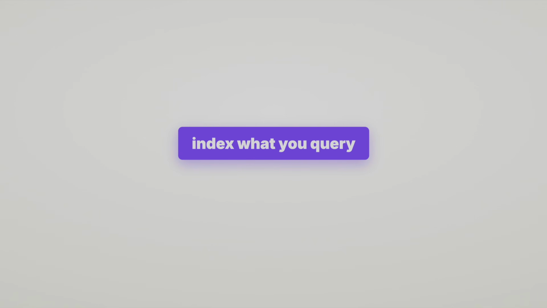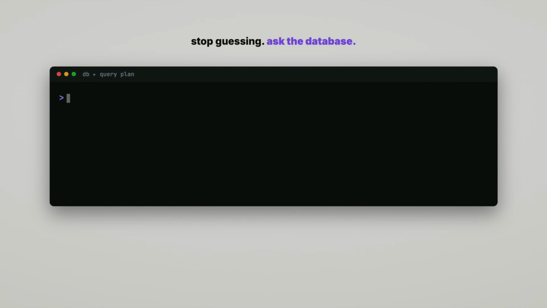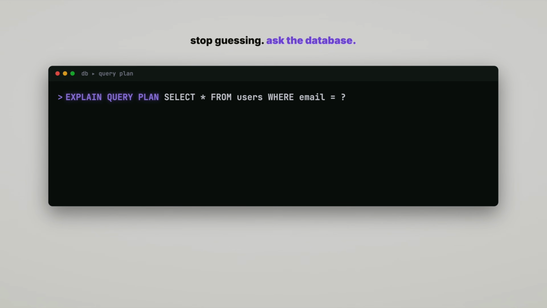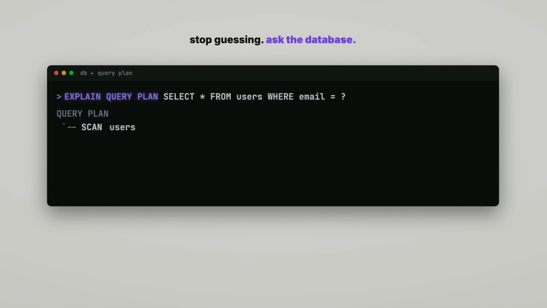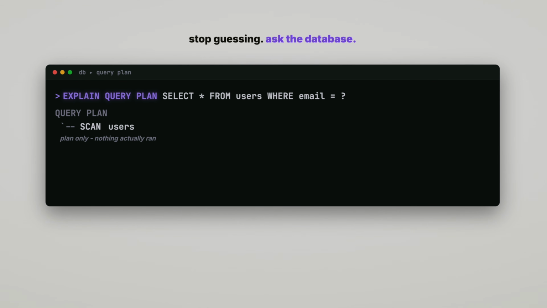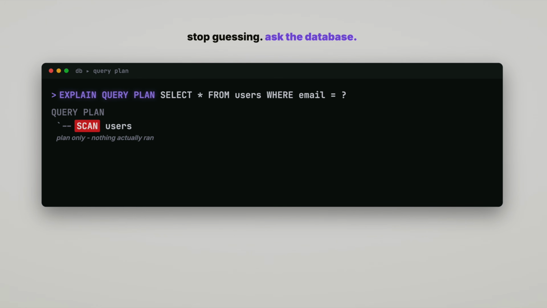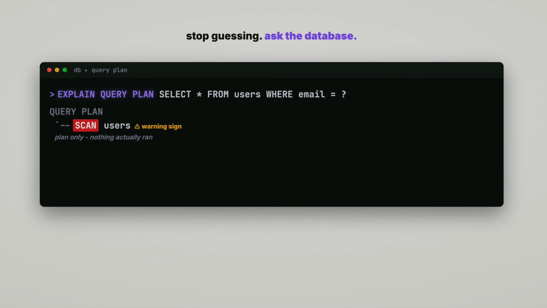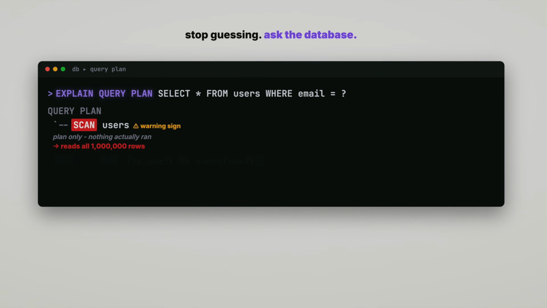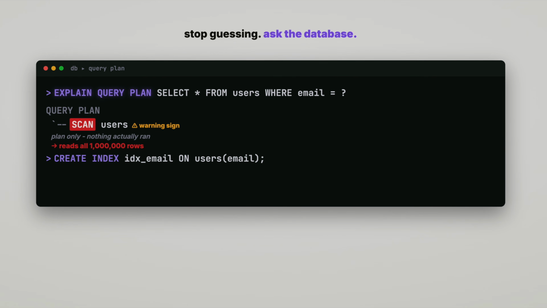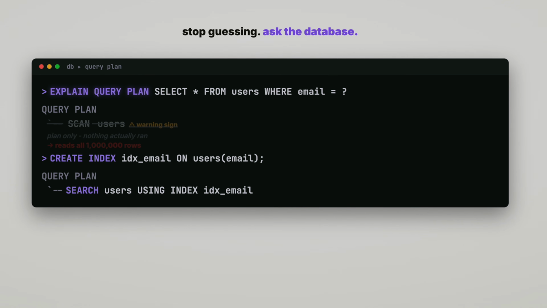You never have to guess at any of this. One word in front of your query. Explain. And the database shows you its plan before it runs anything. See the word scan? That's the warning sign. It's reading everything. Add the right index, run it again, and scan becomes search.